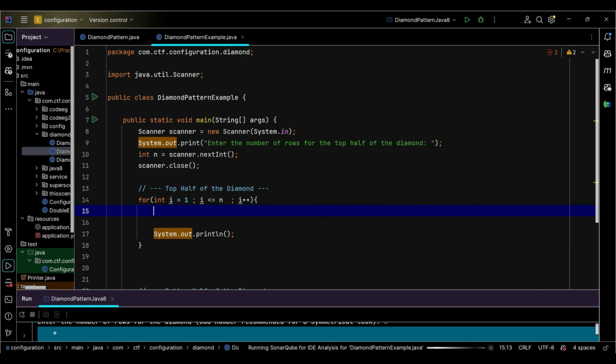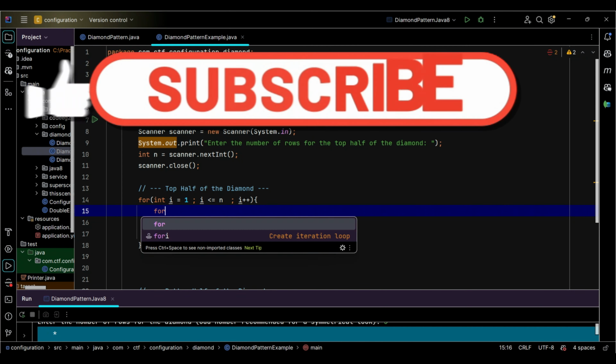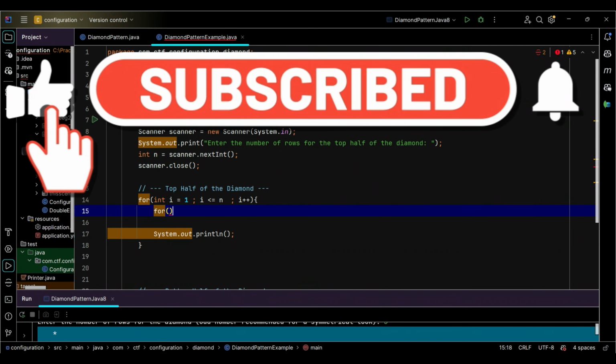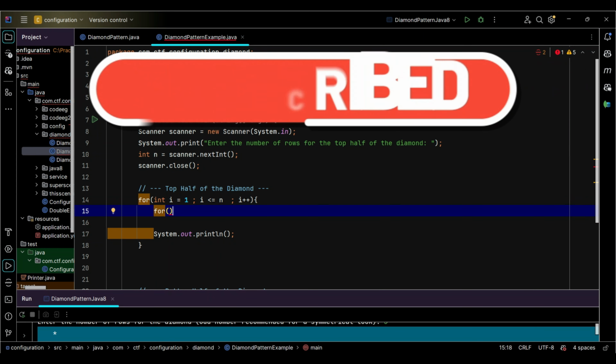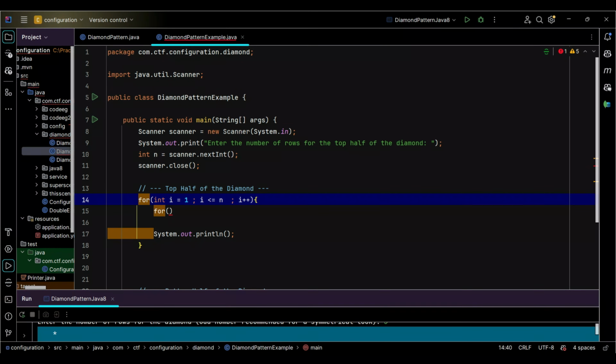Now under this, I'm going to write one more for loop, which is going to print the leading spaces. If you take a look at the pattern, at the first line you will see a lot of spaces because it starts with the number one, and then based on that number one, the number of stars will be printed. In that case, I need to have those leading spaces added over there.